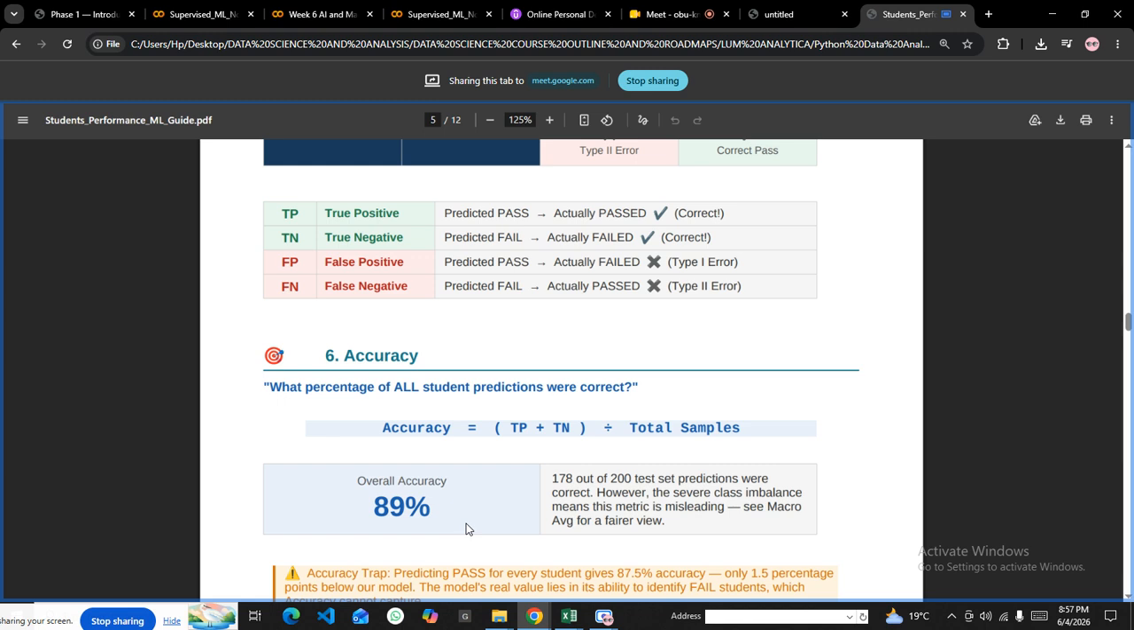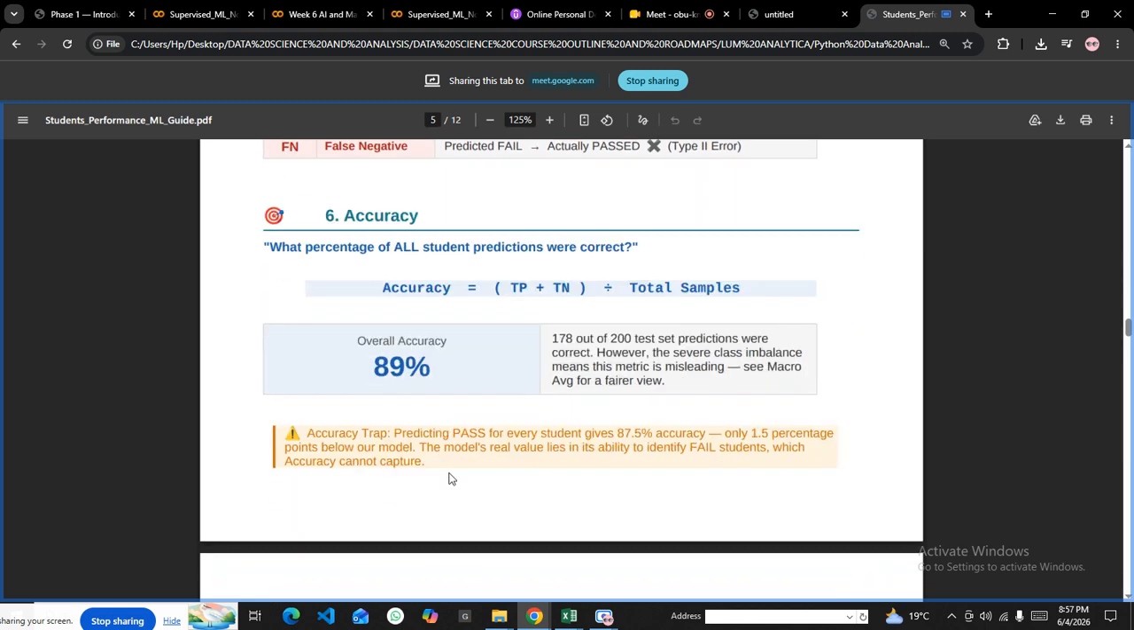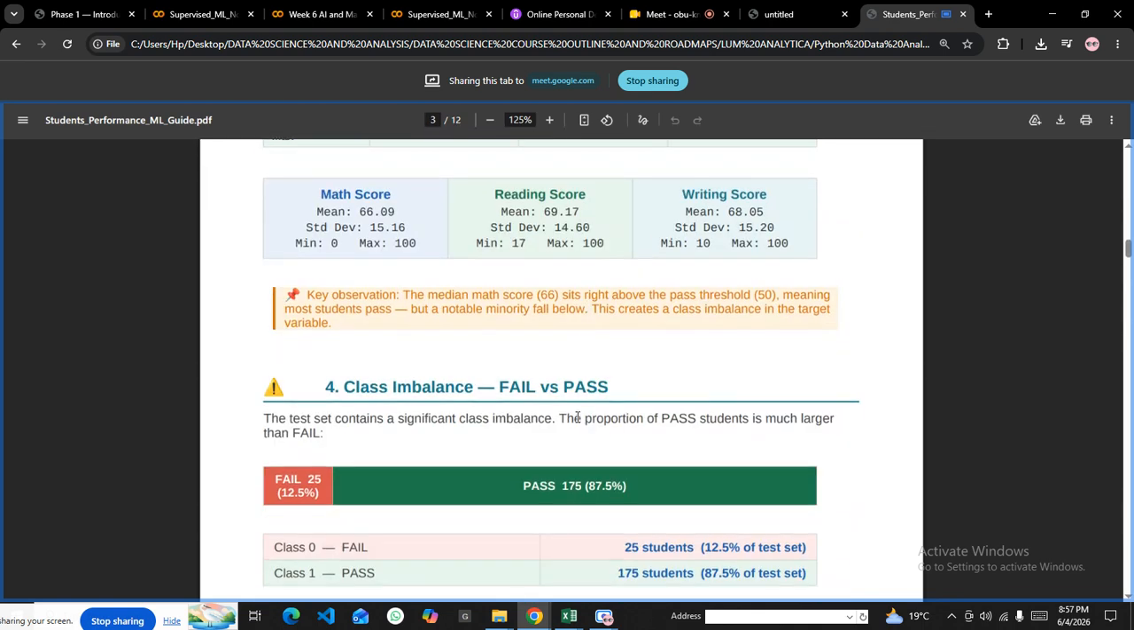However, the severe class imbalance means this metric is misleading. So we want to explore the micro average for a fair view of what's really happening. So there's a trap here. Predicting pass for every student gives 87.5% accuracy. For you to predict pass in your data, it should give you 87.5%. That's what we saw earlier on over here.